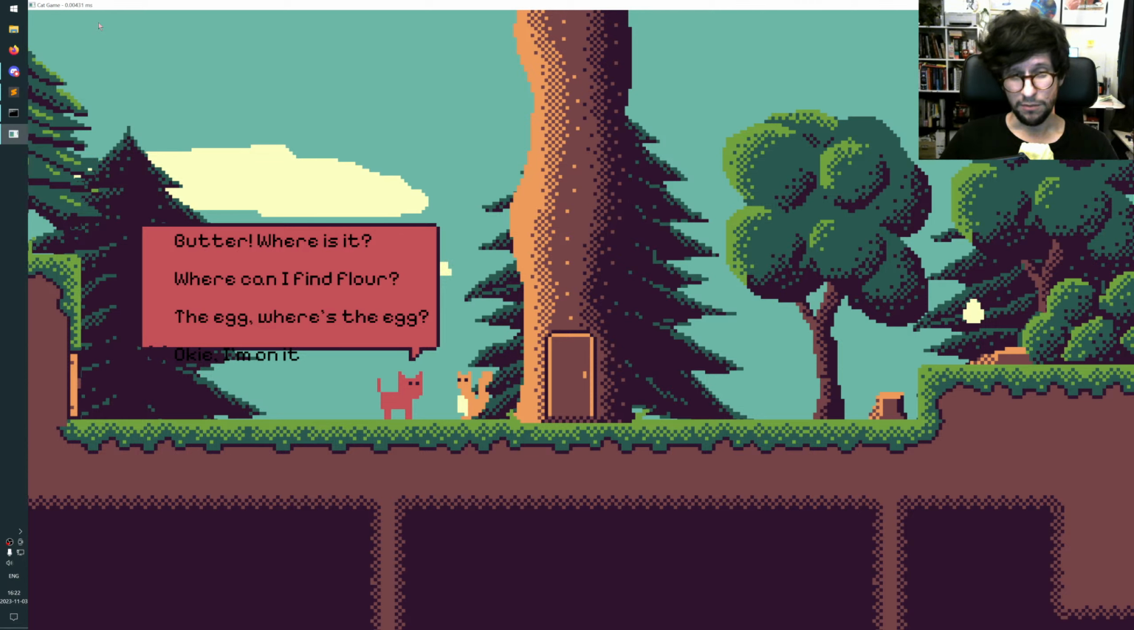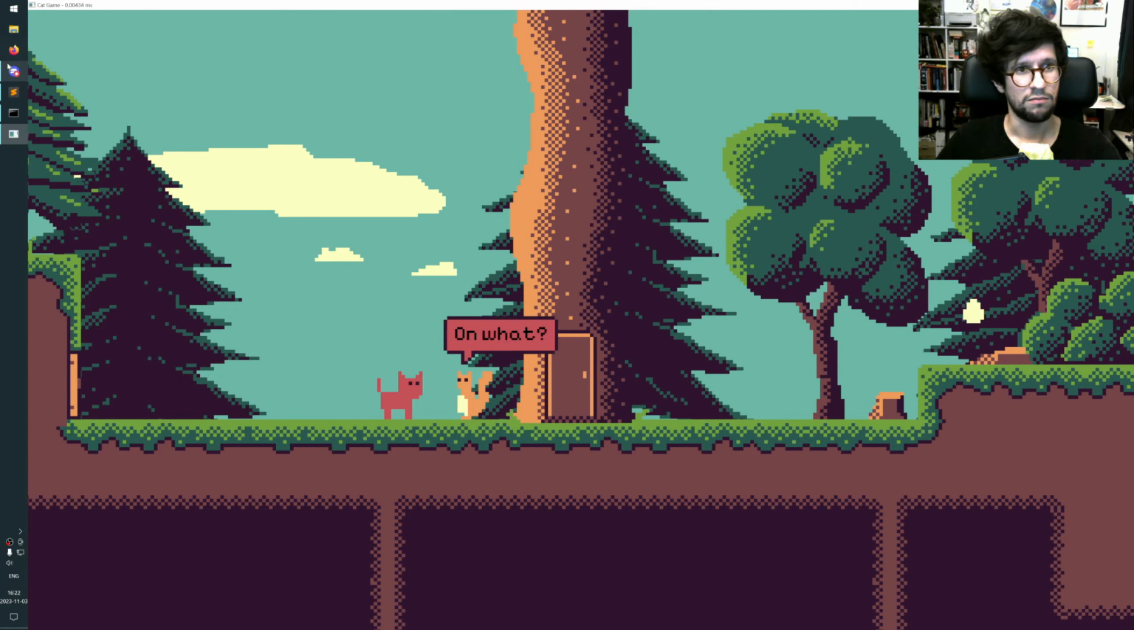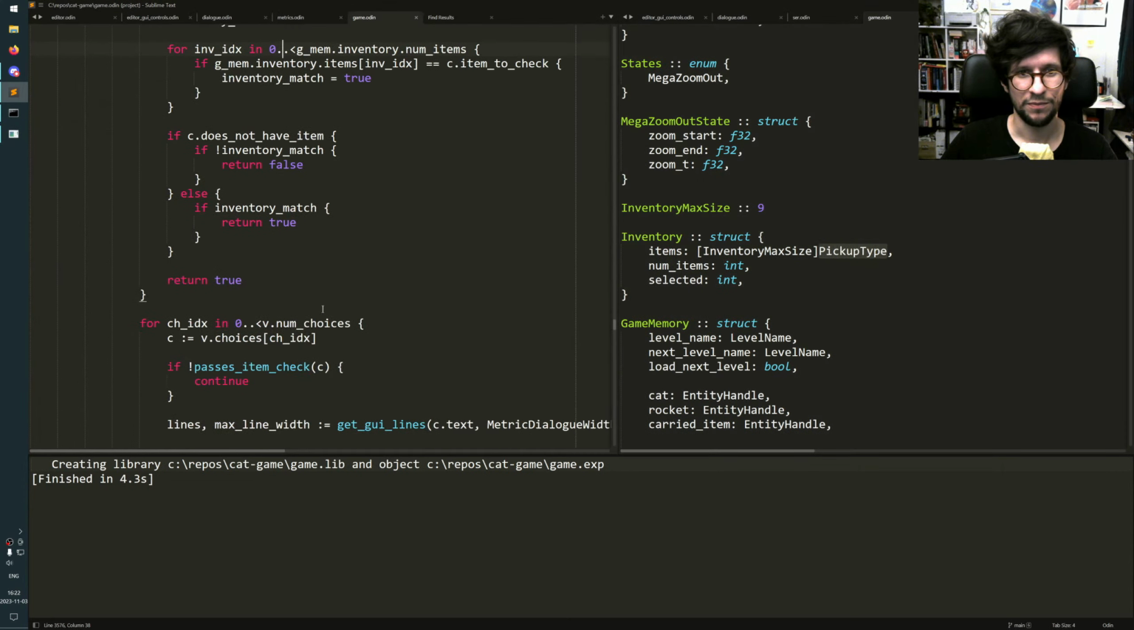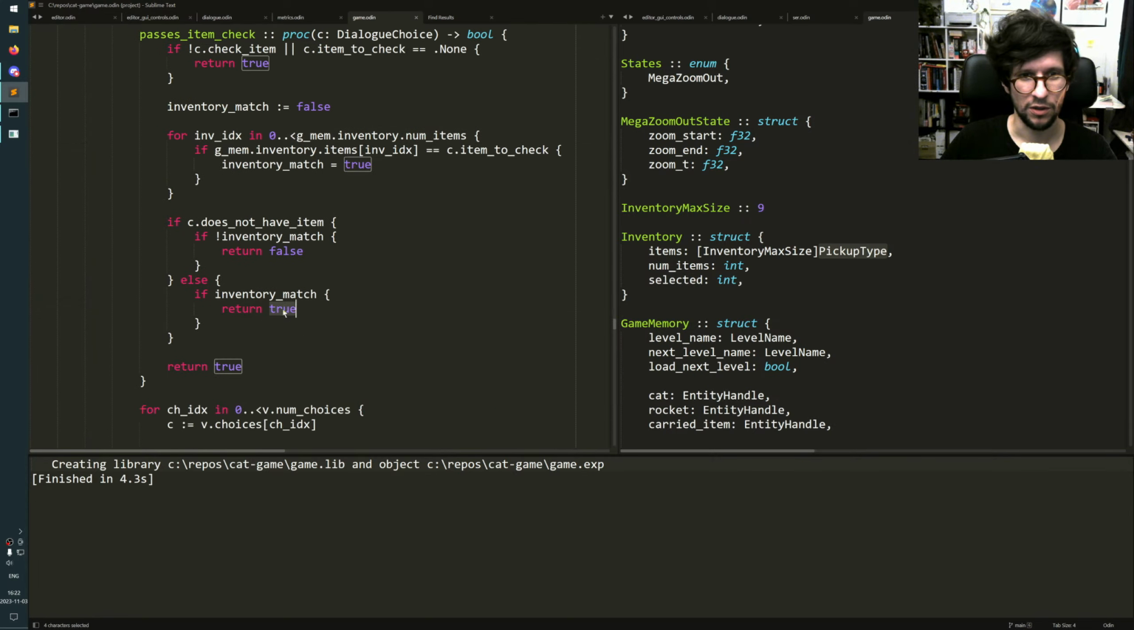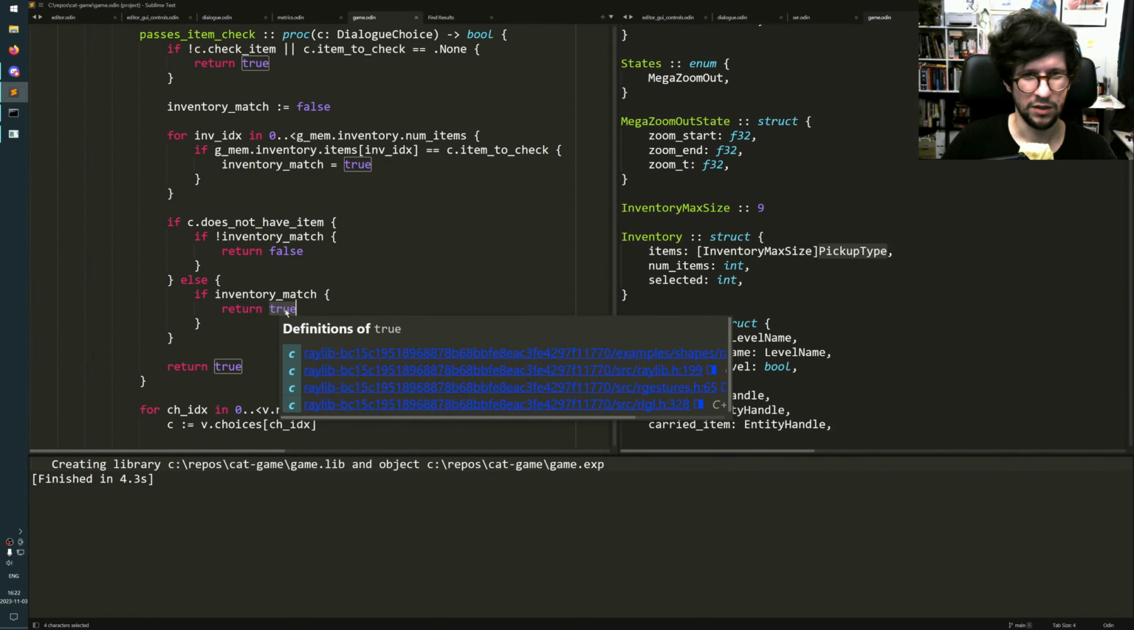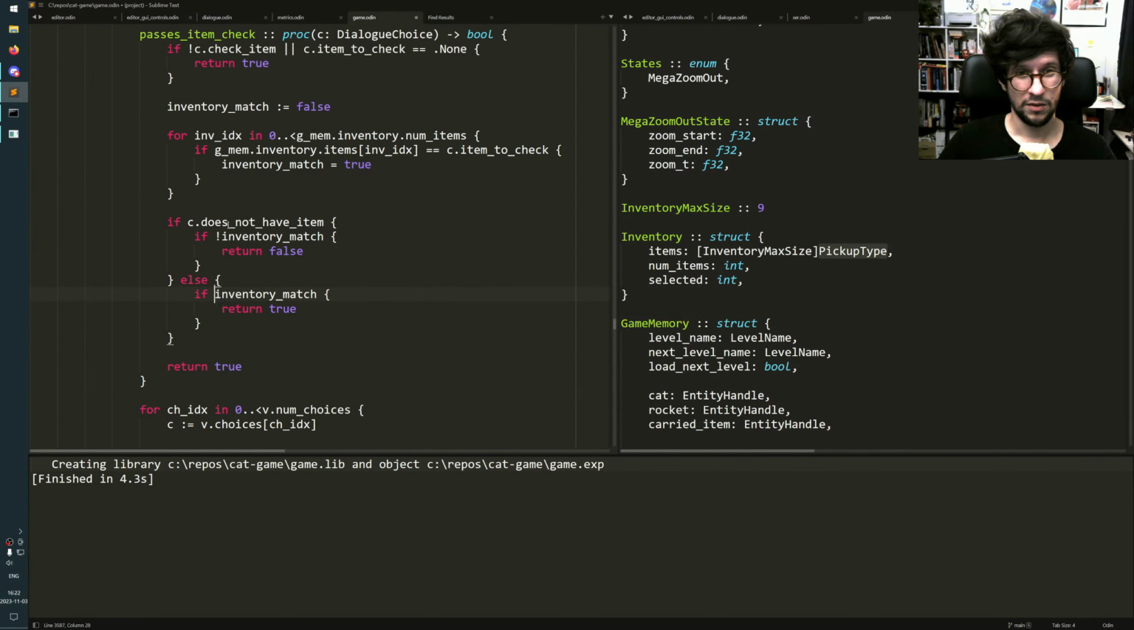Okay, but I don't have butter. Why does it say that I have butter? Was it one line shorter? Because my code is broken. Oh, wait, inventory... if not... Wait, yeah, it's reversed. So this one says you're not allowed to have the item.